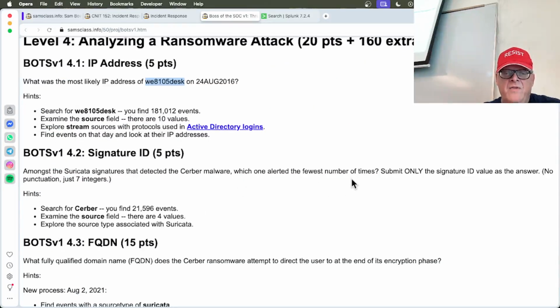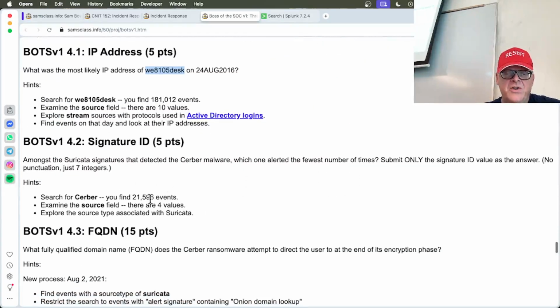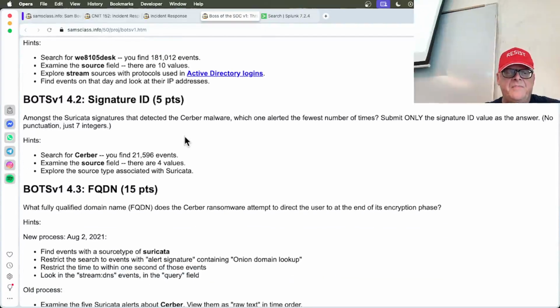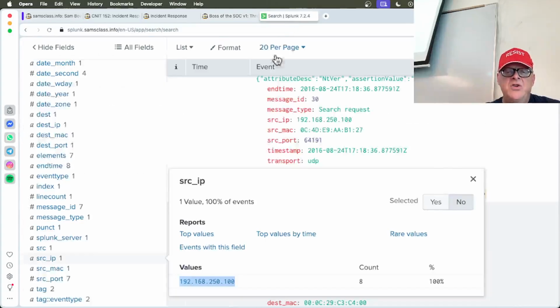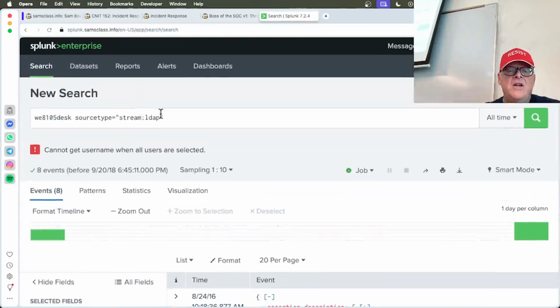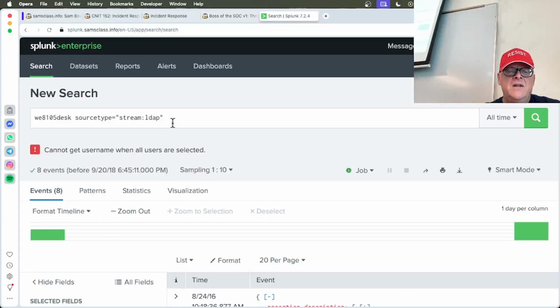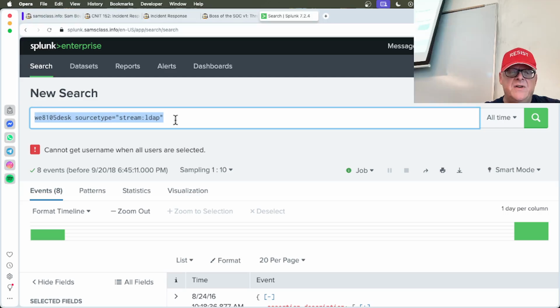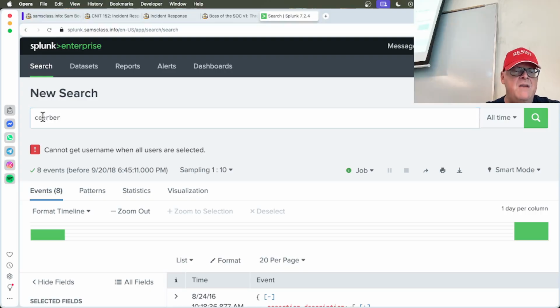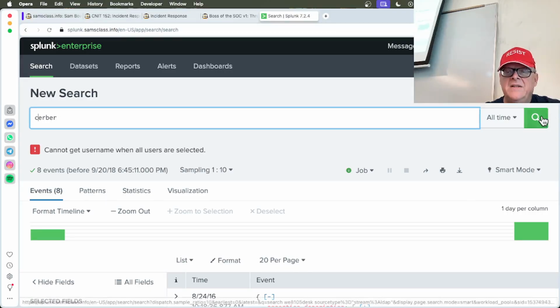So now we want to find the server signatures, and we'll find the domain name that it went to at the end of its encryption page. Let me go up here. So to find server, I think we're just going to look at server and the source field. All right. So let's clear all this. We're going to see what mentioned the name of the ransomware, server.